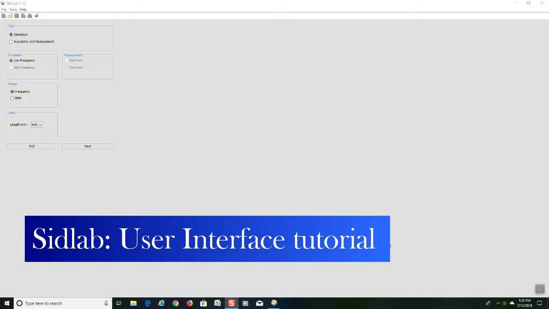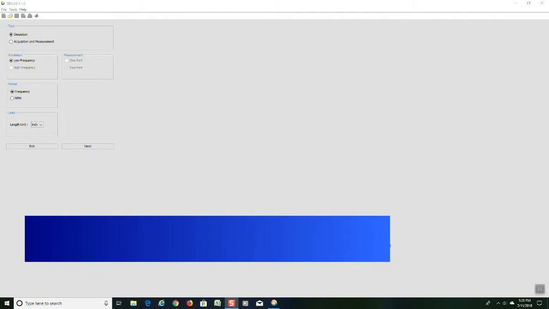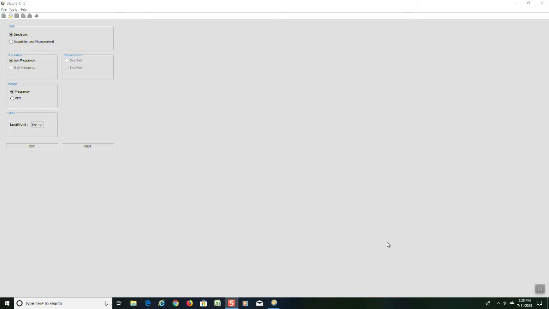This tutorial describes the SIDLAB user interface and some of SIDLAB's basic capabilities. When you first bring up SIDLAB, you get this screen where it asks you to choose a task. Simulation is the modeling task, and acquisition and measurement is used with the SIDLAB acquisition and measurement system. If you choose acquisition and measurement, you then must choose between a one-port or a two-port measurement.